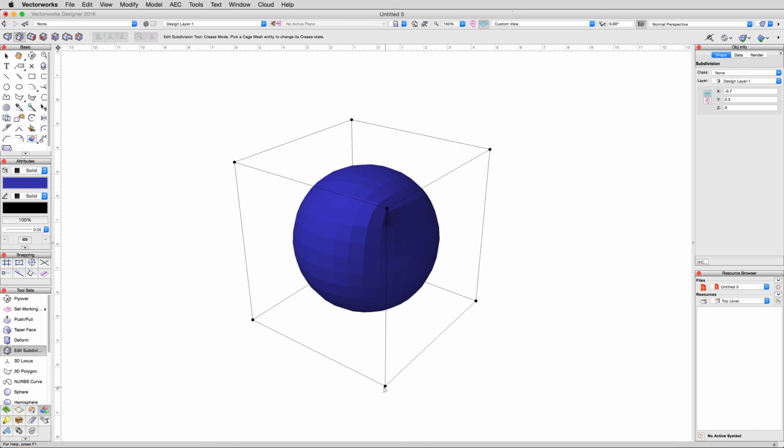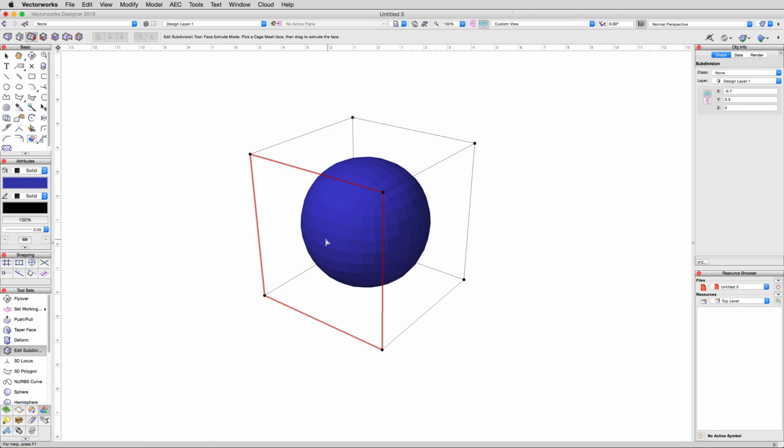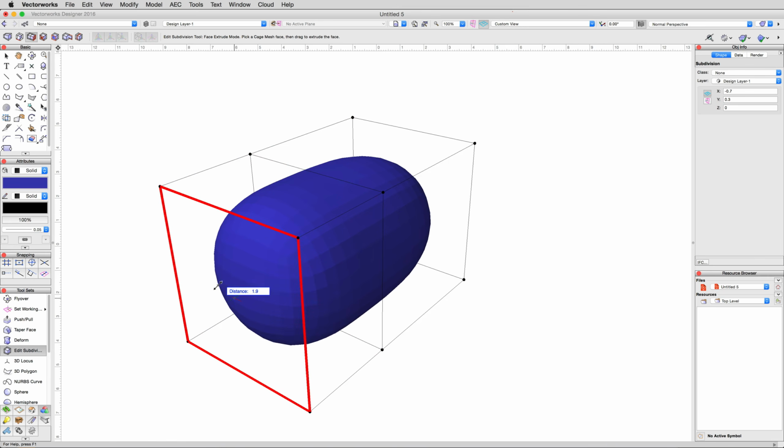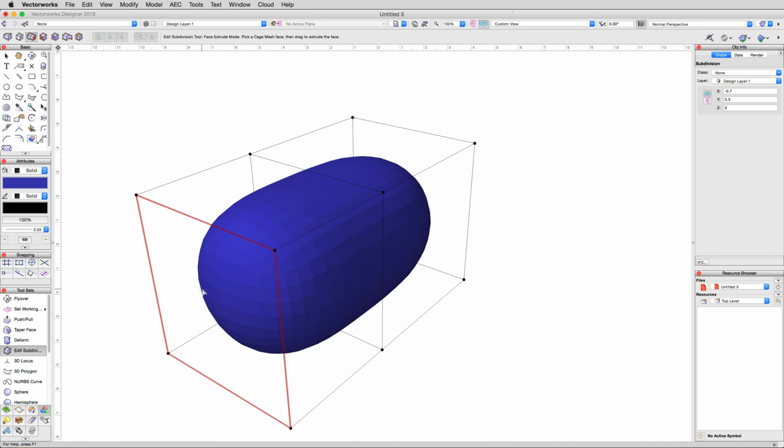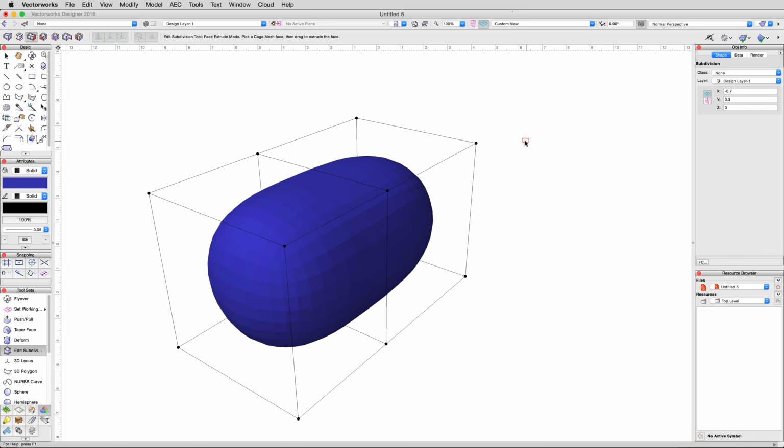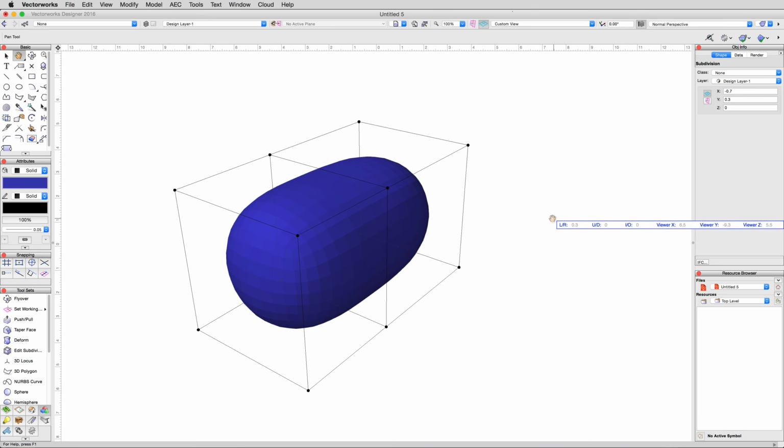Then, click the third mode of the Edit Subdivision tool, Face Extrude Mode. Click on the left face of the sphere's cage, and pull this face outward slightly. Then click again. This mode seems similar to when we use the Transform mode to pull on a face, and it is, with one important difference.